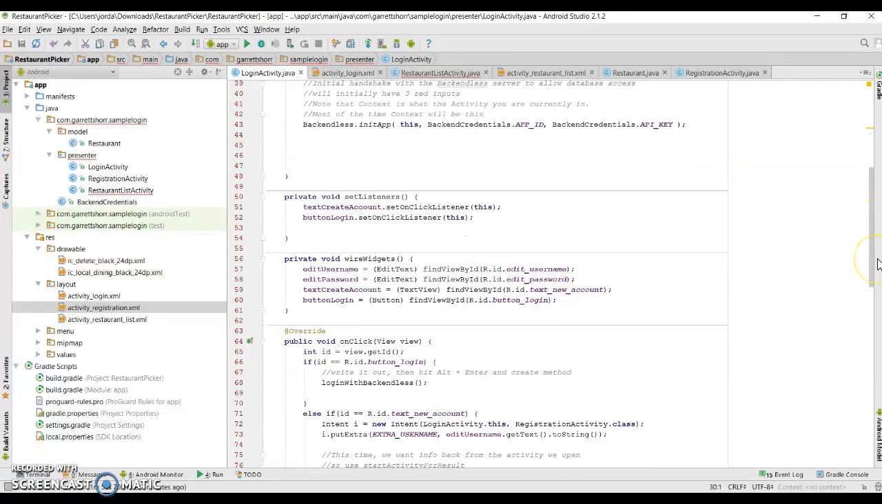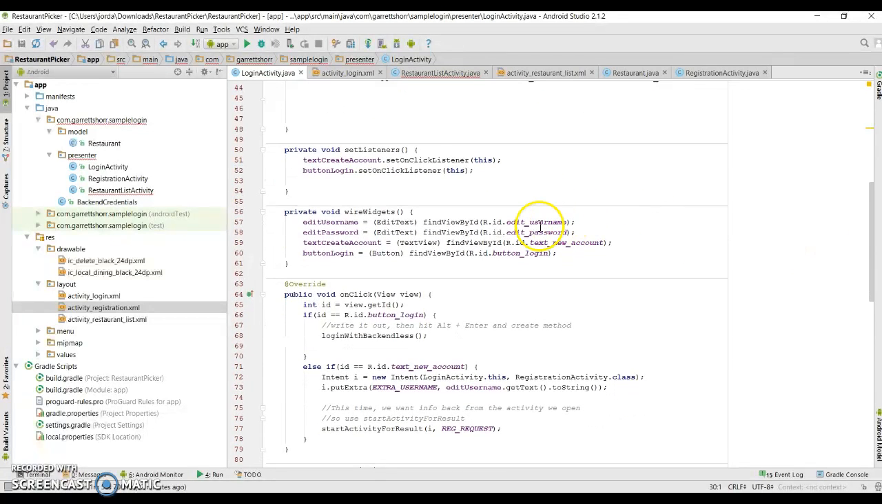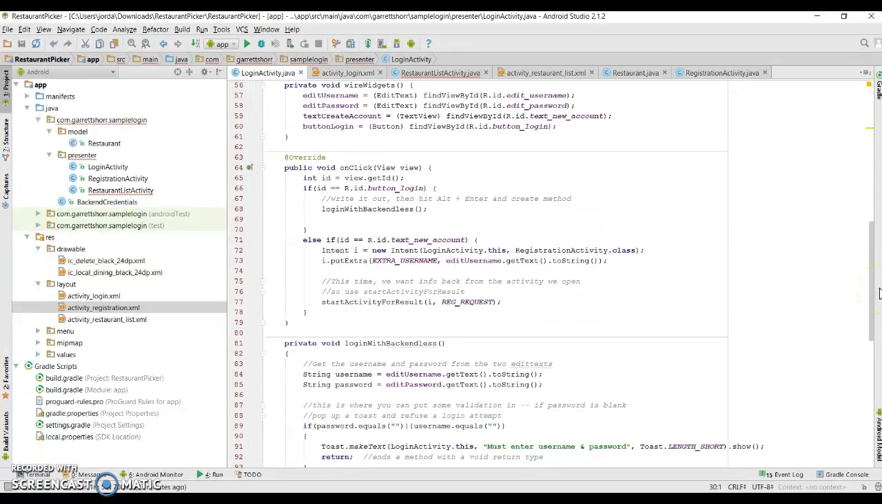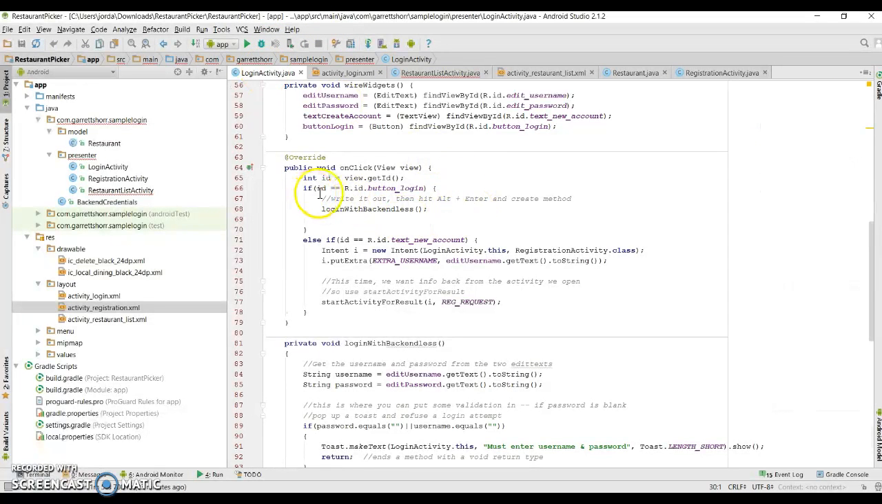Okay, there's our listeners, of course, pretty standard. Setting our listeners, and of course wiring our widgets like you always would, just making sure that the names here are the same as they are in the XML file. And then onClick, so if we click something on the screen, there's two options. If you remember, we have the option to log in and the option to create a new account. So if they click the login button, then we are going to log in with Backendless, which we will look at in a second. We created this method that allows you to log in.